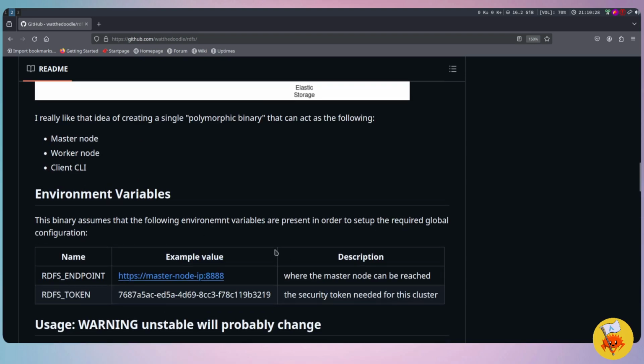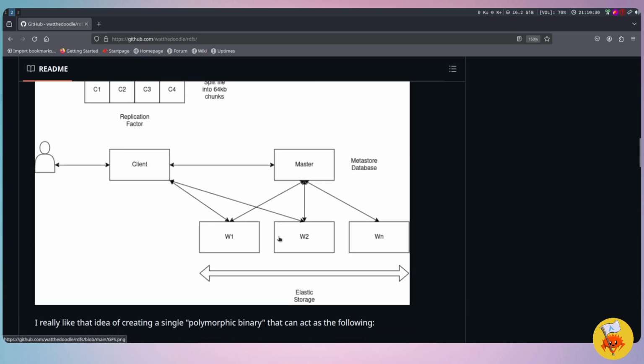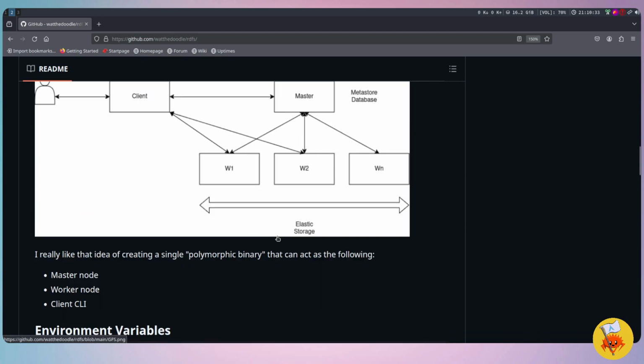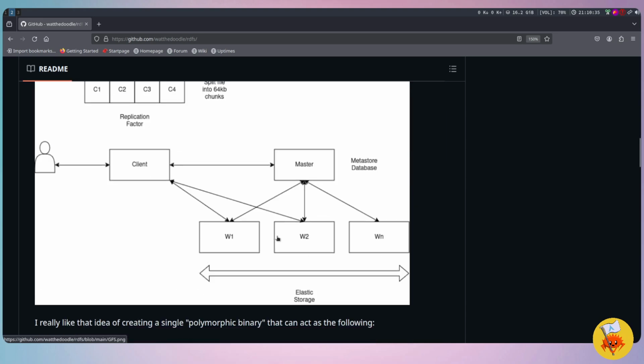But the nicety is that it is a polymorphic binary, just a single binary, no other dependencies, and you can just throw this on multiple servers, and it will form a cluster. It doesn't have all the features of a full-fat production-grade distributed file system like Google GFS or HDFS or even S3. However, it would be a workable toy version of it.